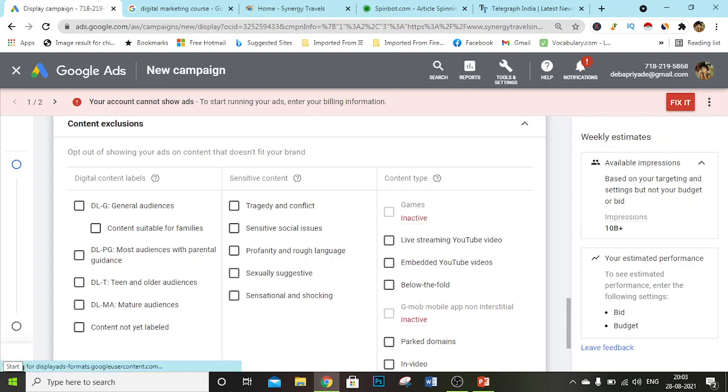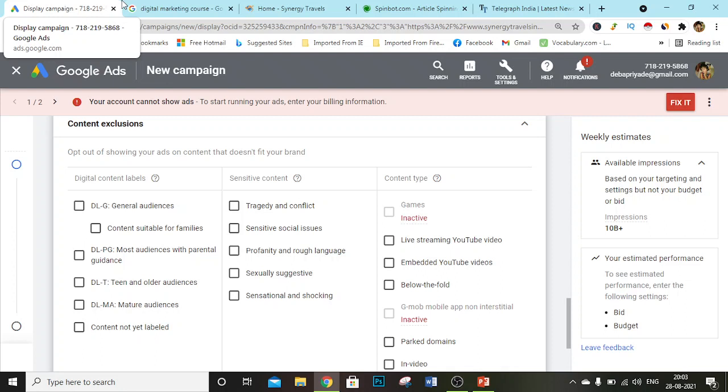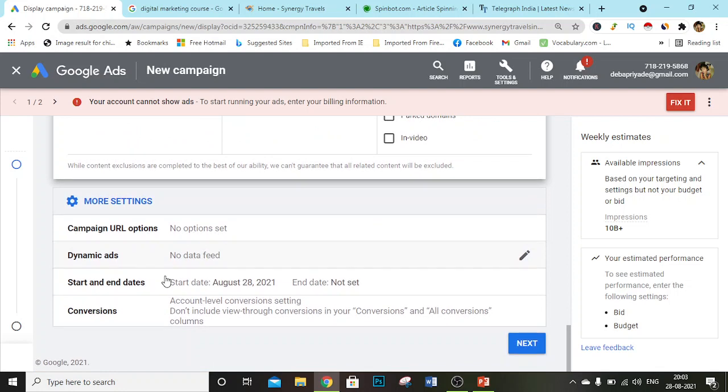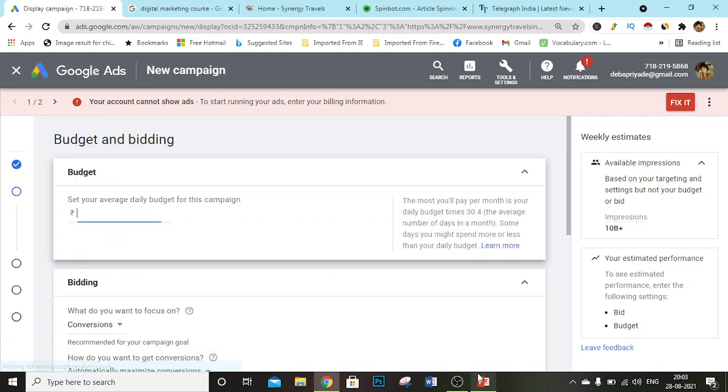Right? So next, you can have other options. See, you have digital content labels, you have some sensitive content, you have some content types, so you can opt out of showing the ads in these places. Okay, another thing, you can have your start date and end date. That's it. Then you can go to next from here.